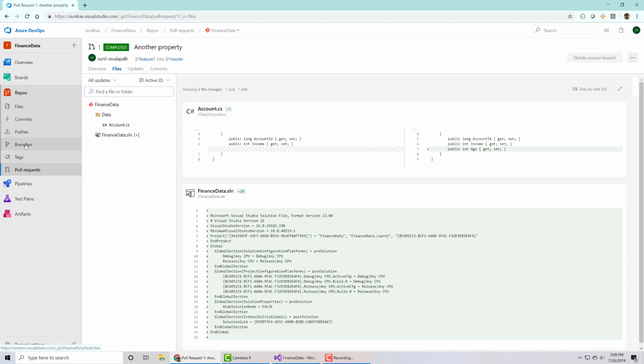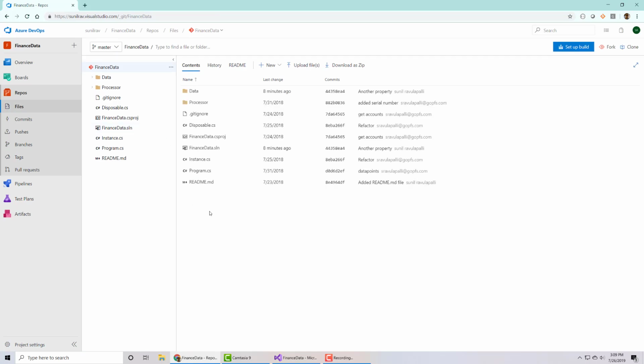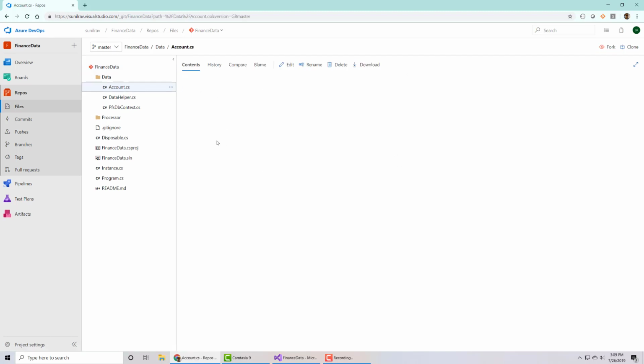If you want to check, go on the left side. Let's check the branches, master. Let's see if our property made it. We made that in the account.cs file, and we see that the property which we added in the feature 1 branch is now successfully pulled into the master branch. Now let's see how we can do merging. Pull request is one way to pull changes into another branch, but we can actually do this using merging. This depends on the organization.